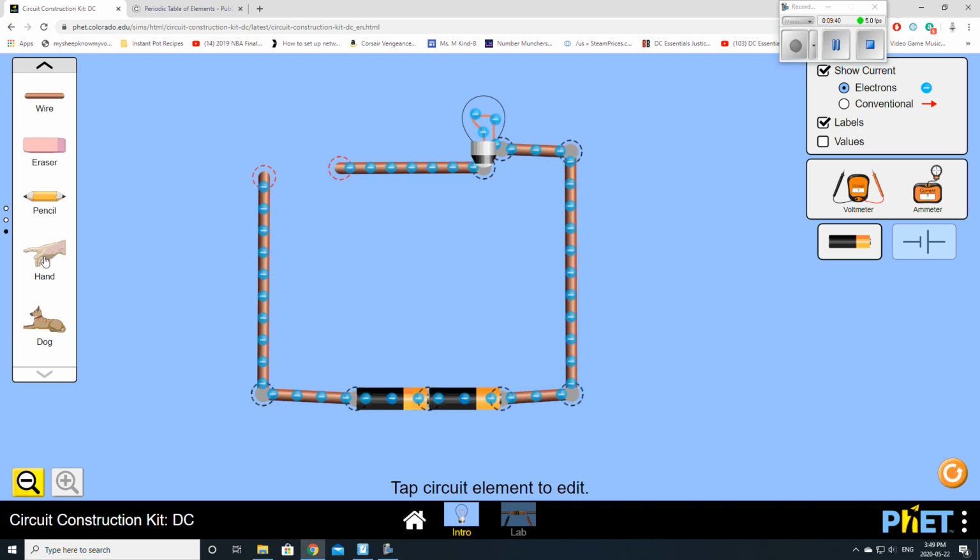Next up, here we've got a hand. So think of your skin. Does your skin actually conduct electricity? So could I make wires out of my skin, for example?